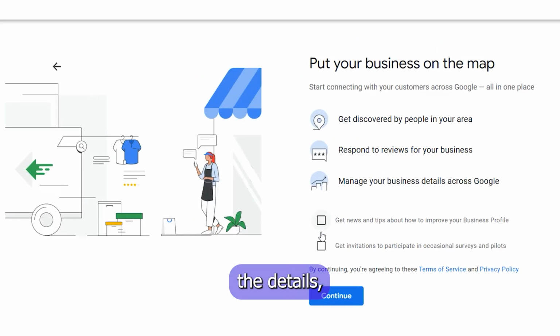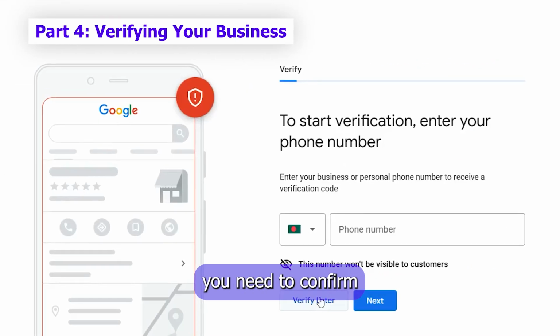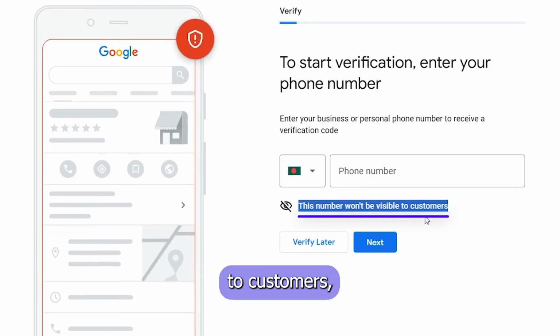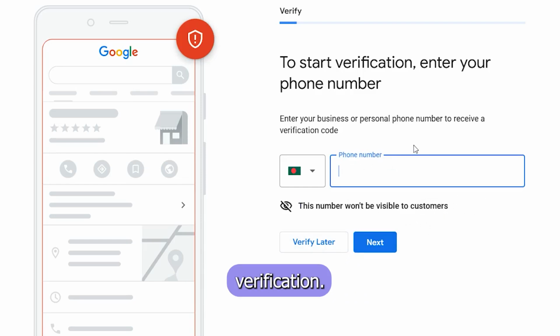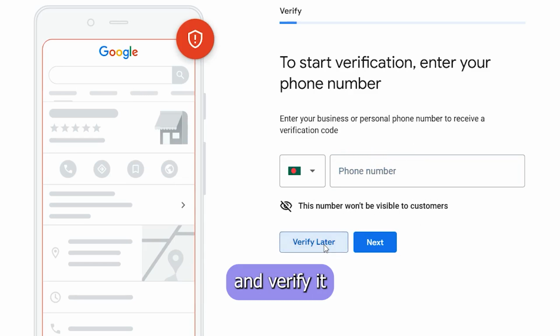After reviewing the details, check the box to continue. To verify your business, you need to confirm your phone number. Google will send a verification code via SMS. Your phone number won't be visible to customers, so it's safe to proceed. Simply enter your phone number, receive the code, and enter it to complete verification. For now, I won't demonstrate this step, but it's straightforward. Just enter your number and verify it through the message.